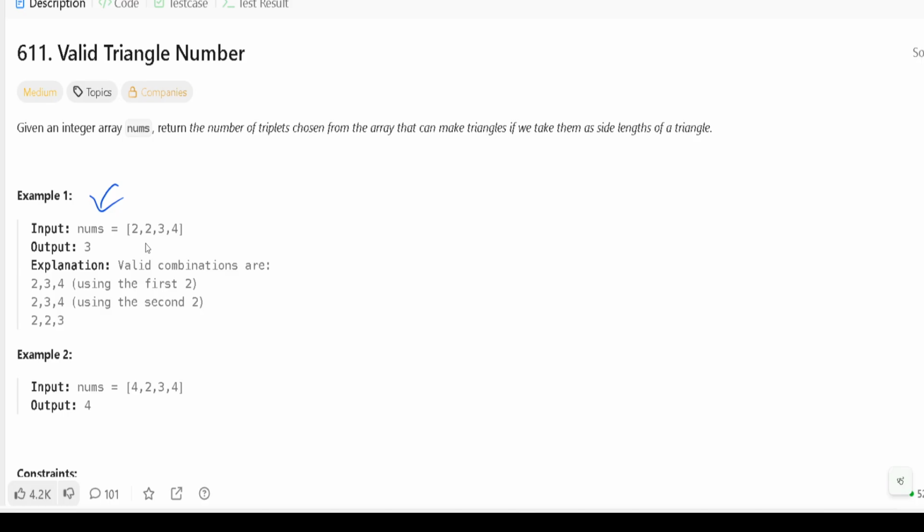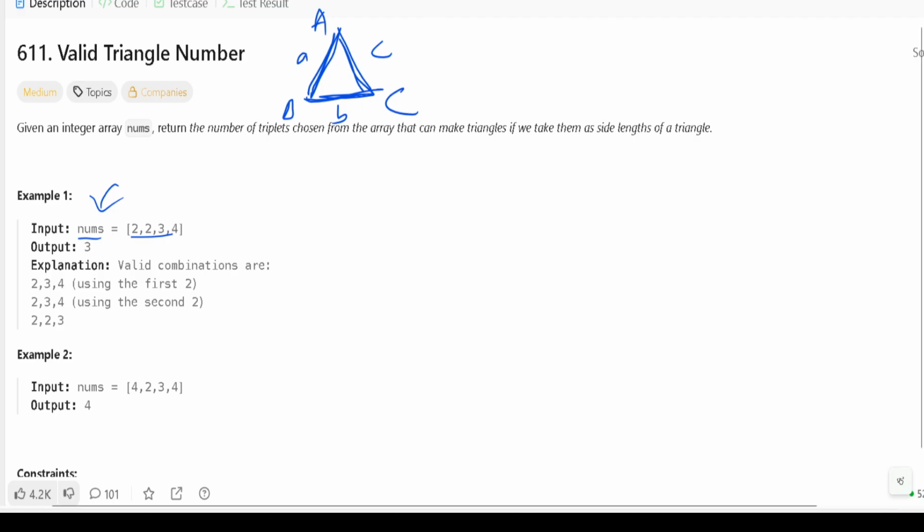The example says we have 2, 2, 3, 4. The problem says we are given an array, called nums, which is a collection of integers representing side lengths. If we think of a simple triangle, we can say this is A, this is B and this is C. These are called sides. Let's say A, B and C, or in small letters a, b and c.